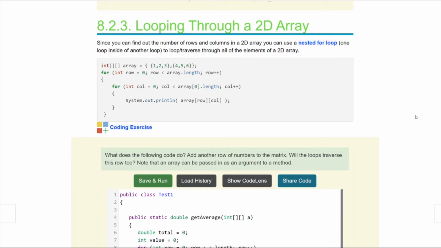Since you can find out the number of rows and columns in a 2D array, you can use a nested for loop, one loop inside of another loop, to loop or traverse through all of the elements of a 2D array. And if you see here, well, this is the code you just better get familiar with, kids. What we have is our for loop, and we have an inner loop. And you've heard this term, array of arrays. And if you really think about it, it is just a stack of single arrays.